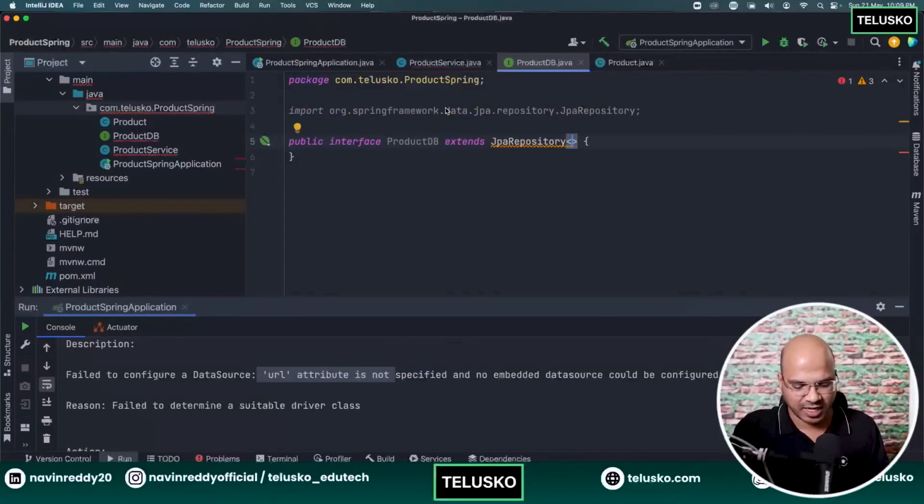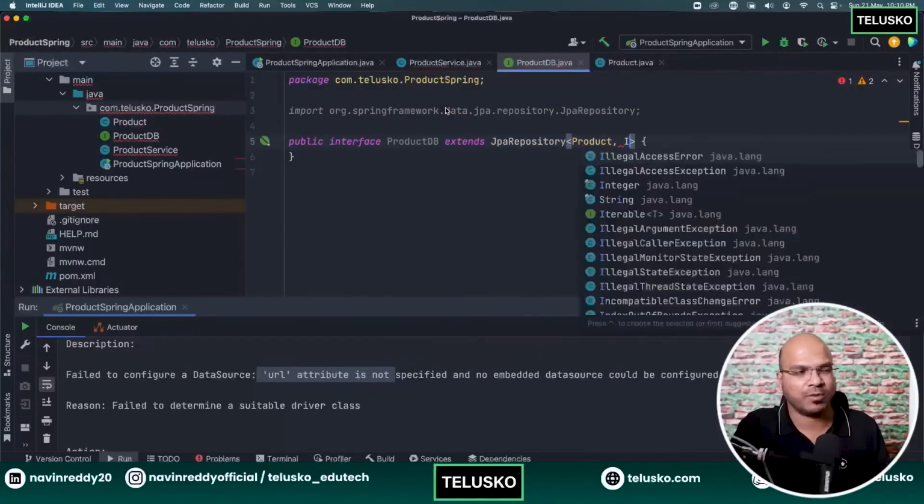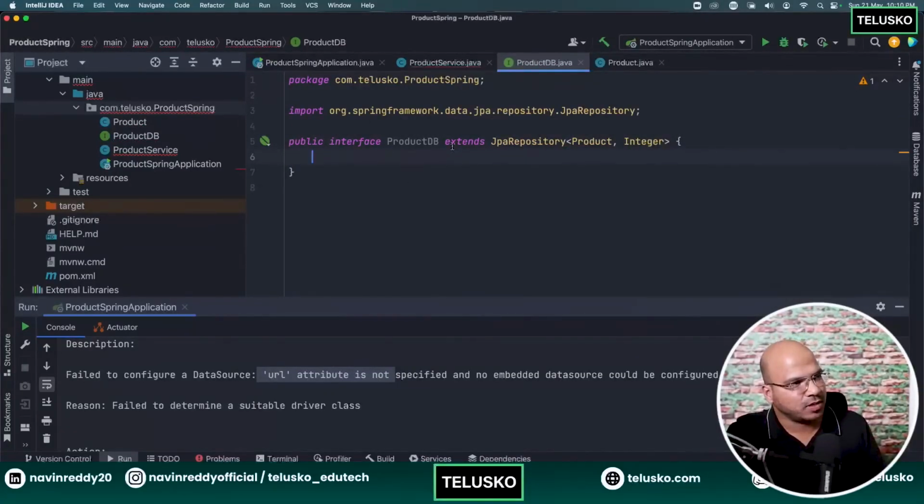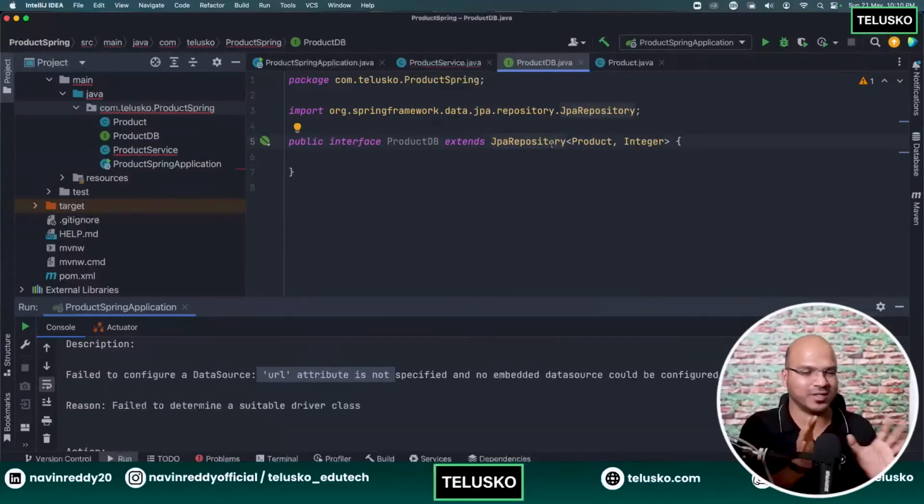Now, repository says, tell me which class you're working with. So I'm working with product. And what is the type of your primary key? The primary key is integer. So we simply create this particular interface here and no configuration. We have not done any code here. But see the magic. And now this is the exciting point.